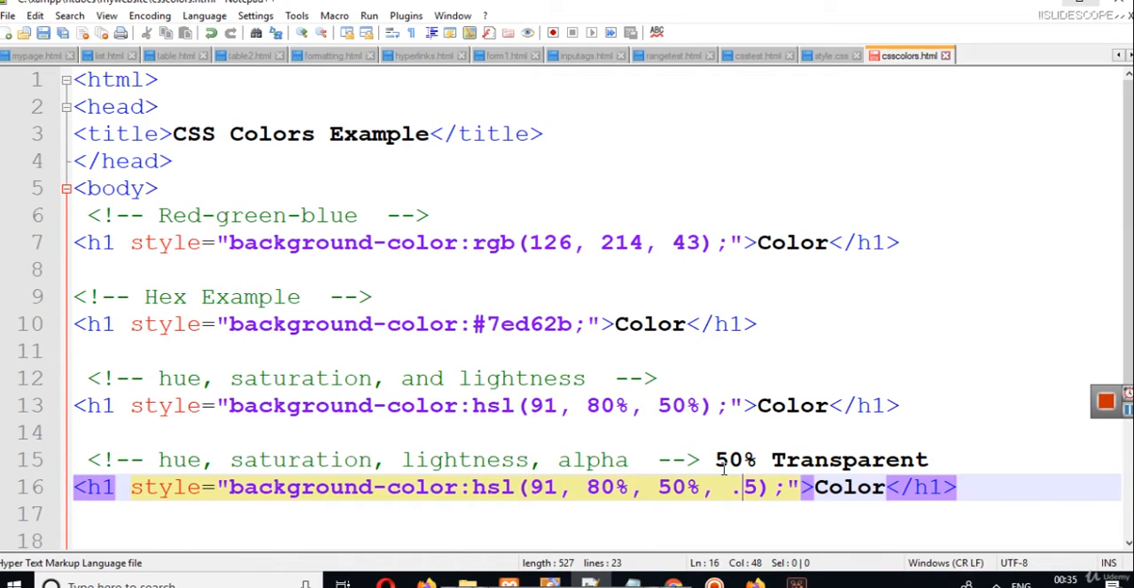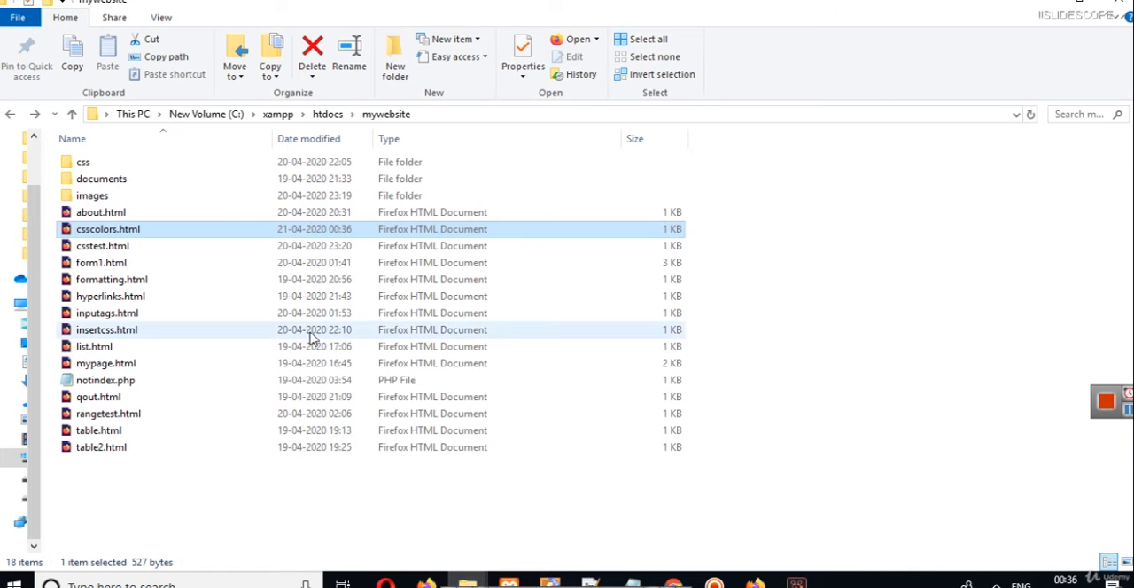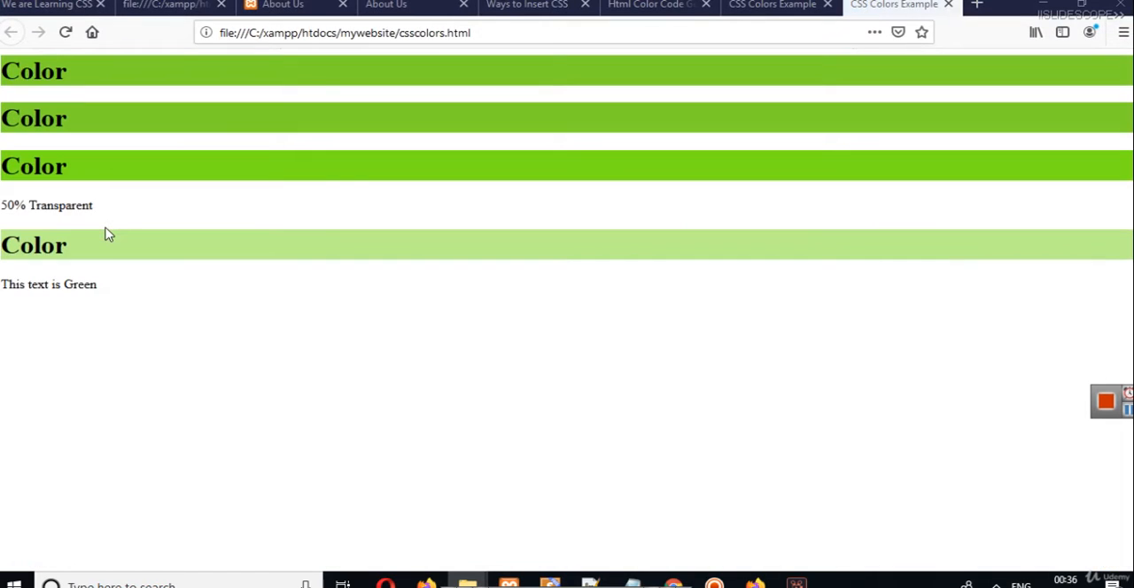We want our green color to be 50% transparent. How do we know that it is green? Now you will see an example. I can go to the folder where I have saved this csscolors.html file and run it. Now you will see we have the same color here. This particular color is generated using RGB, this is generated using hex, this is generated using HSL, and this is generated using HSLA.